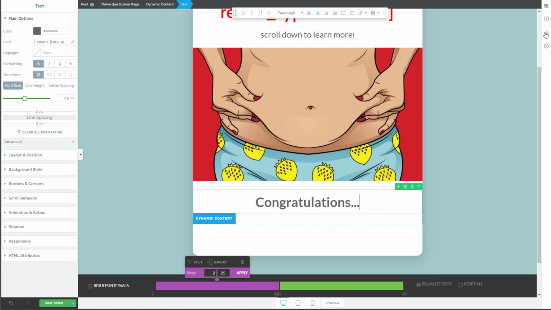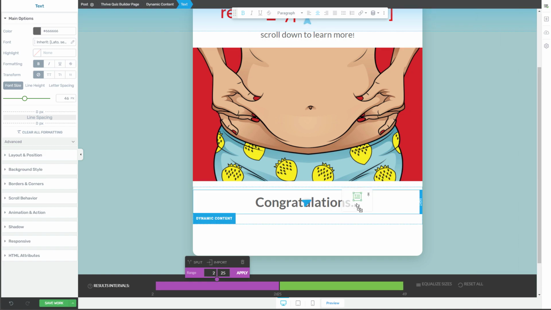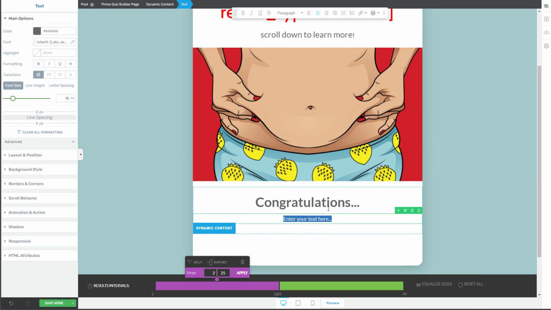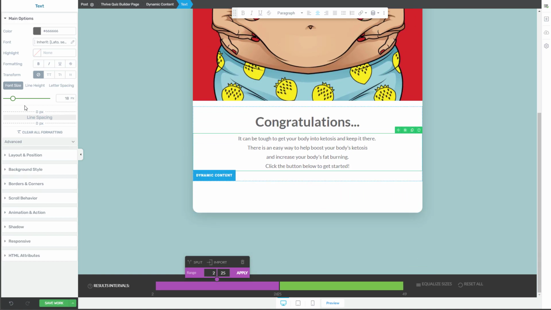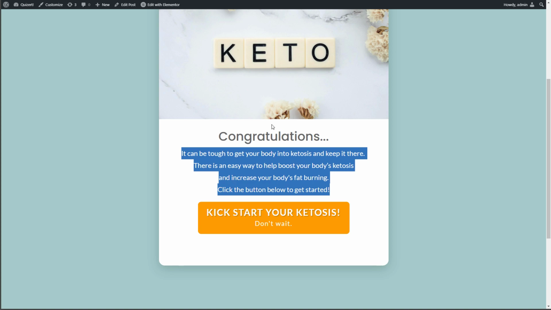Oh no, we have to do another one. Let's drag another text, scroll back up here, and again, you want to make sure it's inside this box, and we're going to just paste in our text here. And again, I'm just going to increase the font size. Let's just do that one. That's fine. That's good.